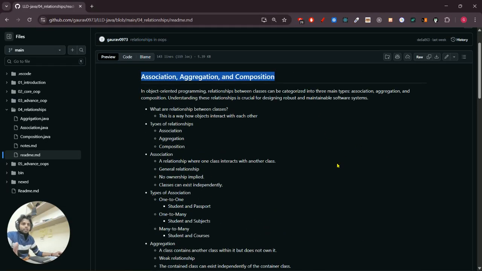We are going to learn about the relationships in object oriented programming. Relationship here means we are talking about how objects interact with each other. There are basically three kinds of relationship. The first one is association, the second is aggregation, and the third one is composition.